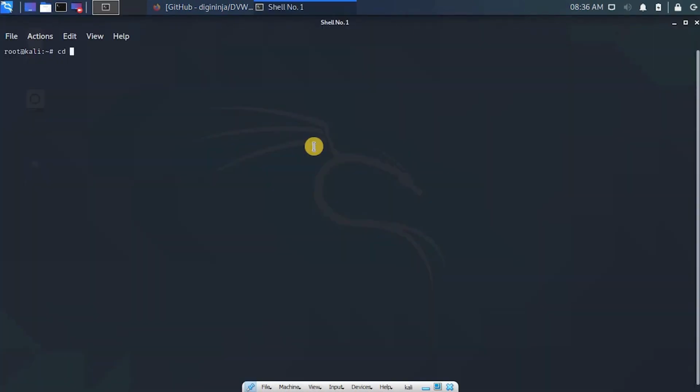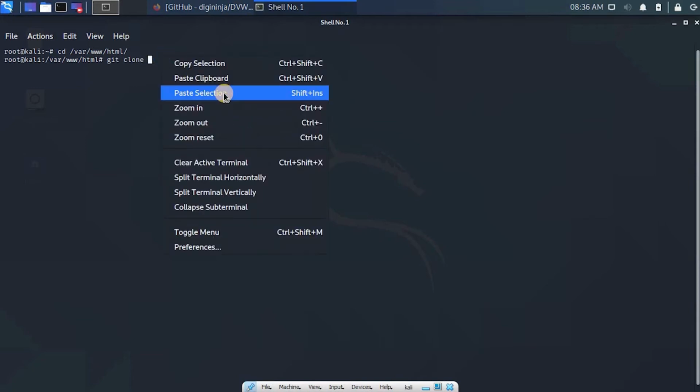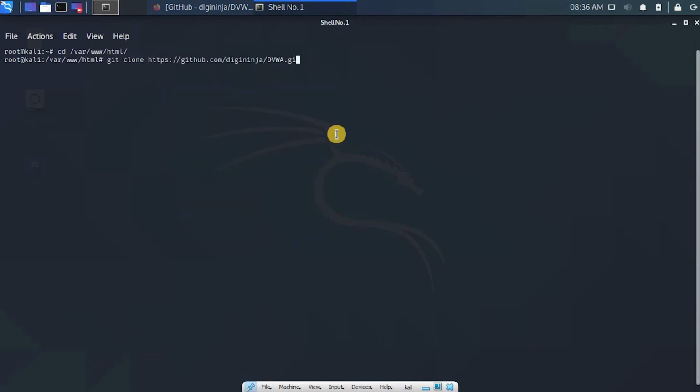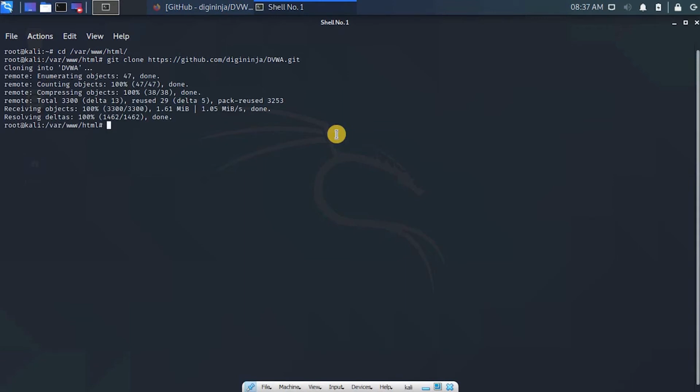Then you redirect to /var/www/html, click on enter. Then I will use this command, which is git clone, then paste that URL, then I will write .git, then I will click on enter. Now let's write ls to see if it's there. As you can see, now we have the DVWA.